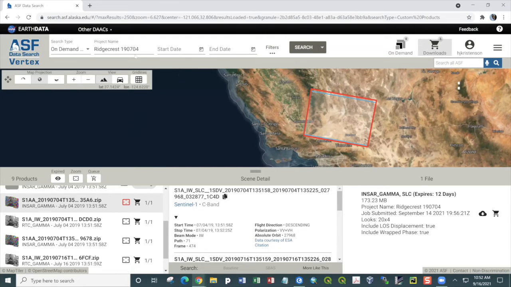And the SBAS approach uses a time series of very short baseline interferograms. So they're close together in time, but they cover a long period of time, and they overlap different intervals in that time period. So you might have a 12-day interferogram and a 24-day interferogram that cover the same time period.